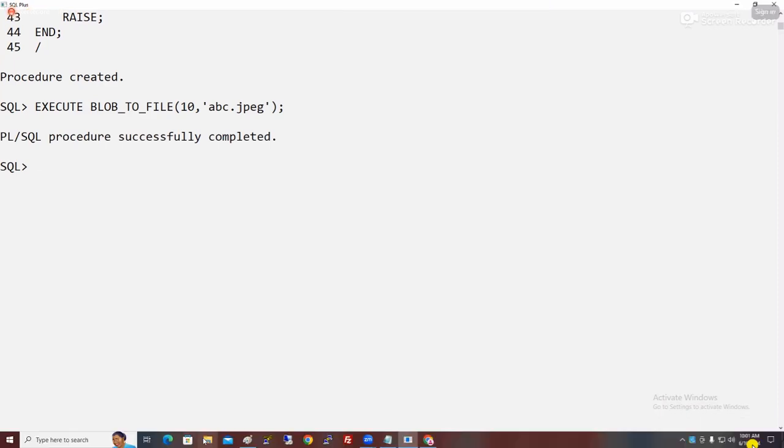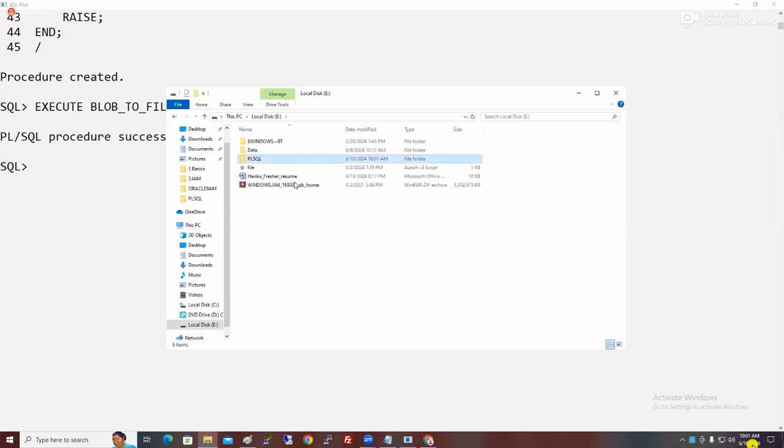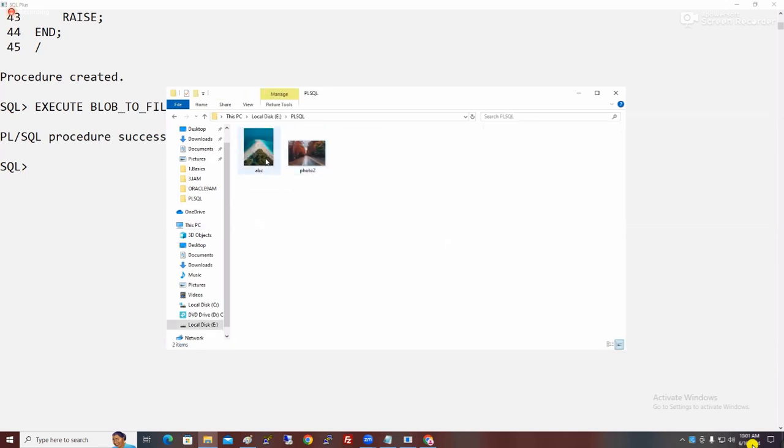Just go to this folder. Where is this folder created? D10. D10 means E colon PLSQL. Then go to this PLSQL, ABC.